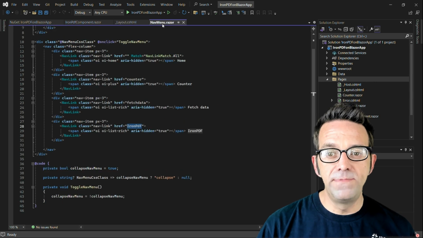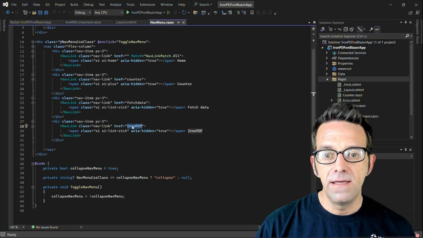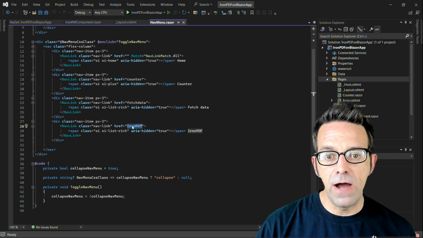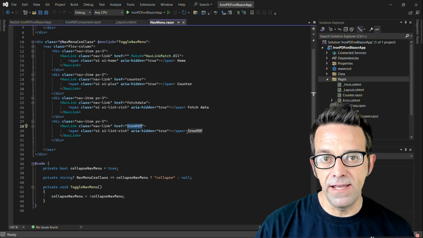And finally, we'll update the navigation menu in the NavMenu to include a link to the new IronPDF component. In href, pass the route name of the IronPDF component. In this case, it's IronPDF.